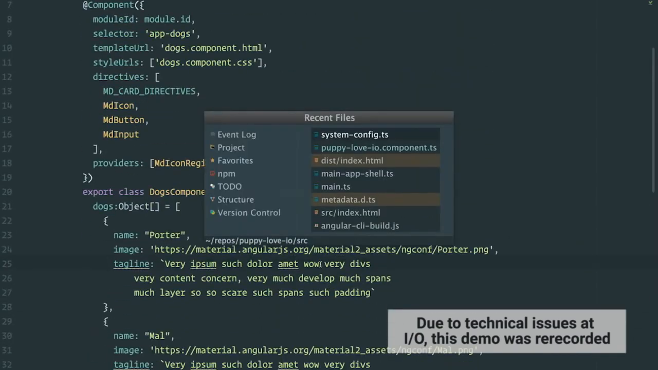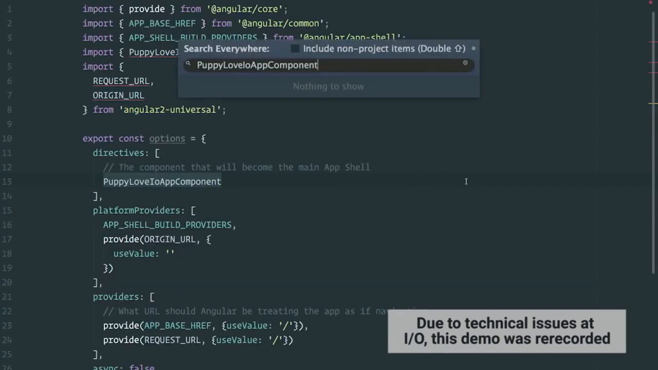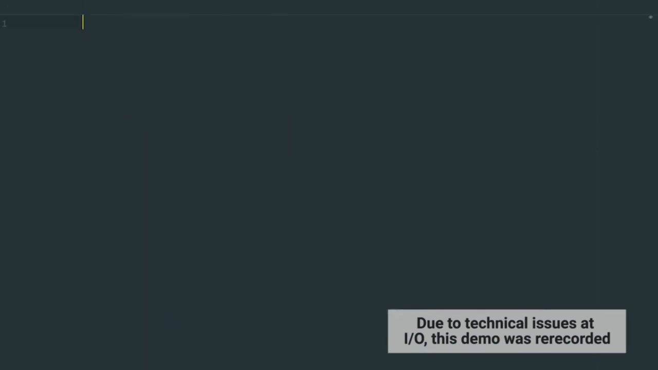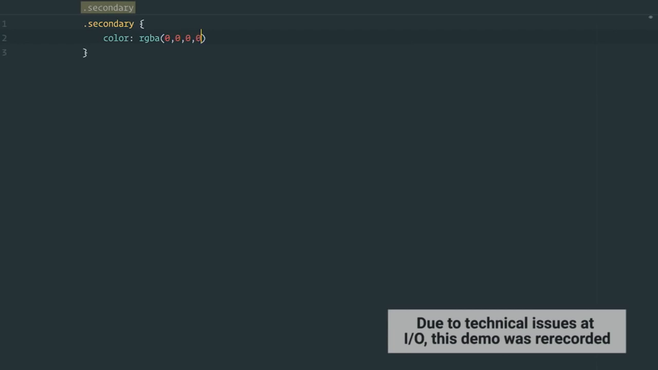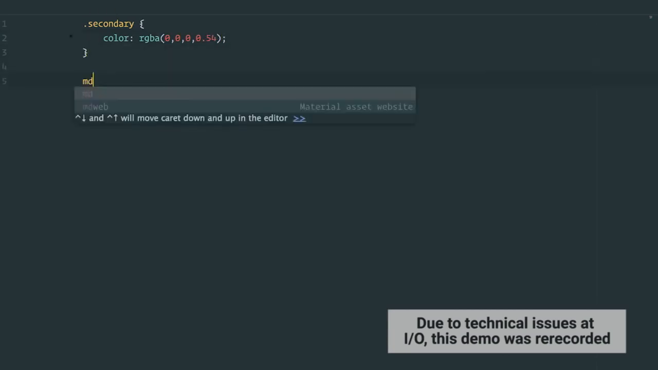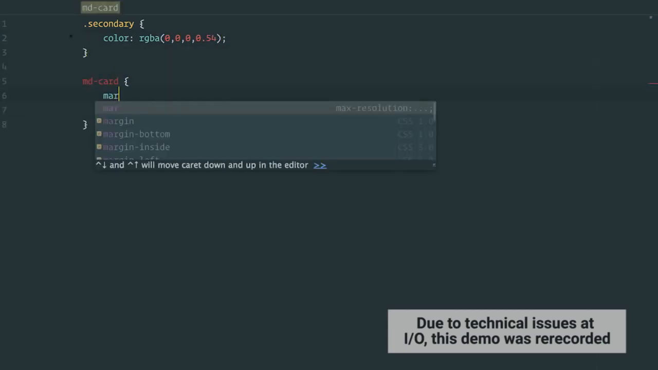And then in our CSS, dogs.css, we need to do two things. First, we need to add that secondary class that I talked about. So let's make this gray. And then for our MD card component, we need to add a margin.